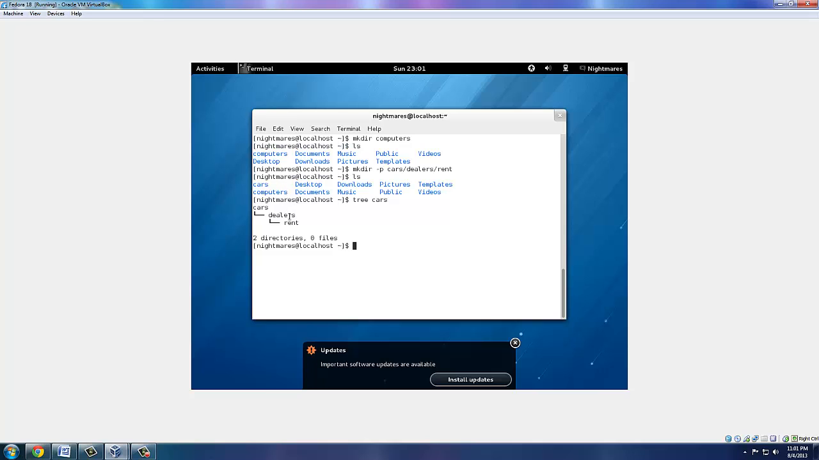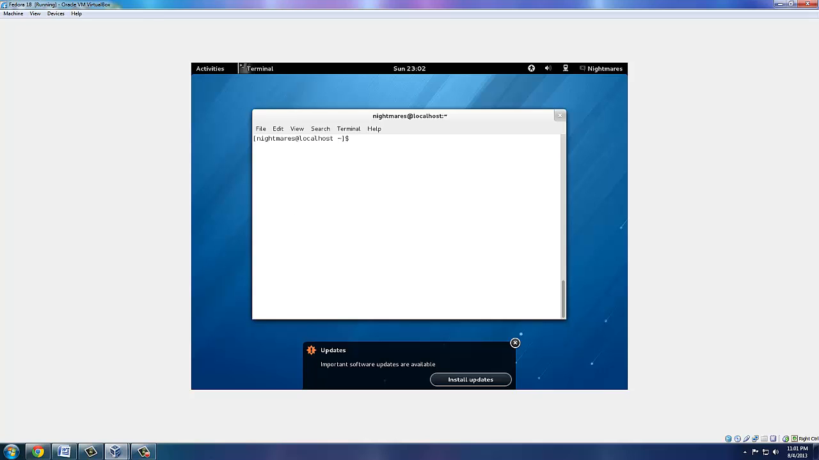So the parent directory of rent is dealers, and the parent directory of dealers is cars. So the -p allows parent directories to be made. Rmdir removes directories that are empty.